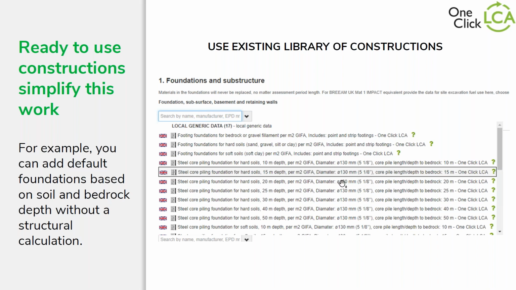And of course you can expand that and edit that, so you will have the exact amounts of steel and concrete as relevant for your project if you happen to know exactly what it is.